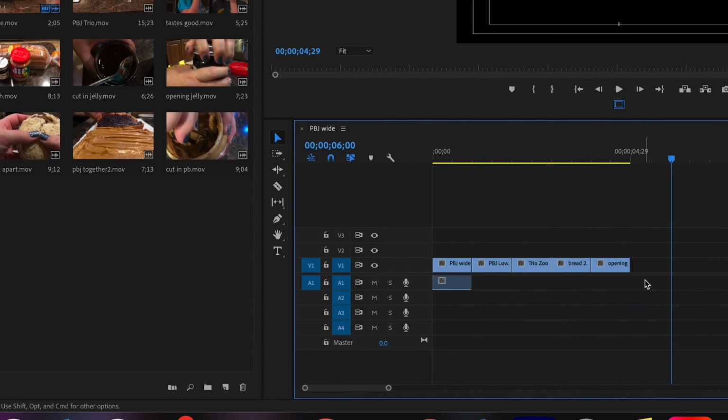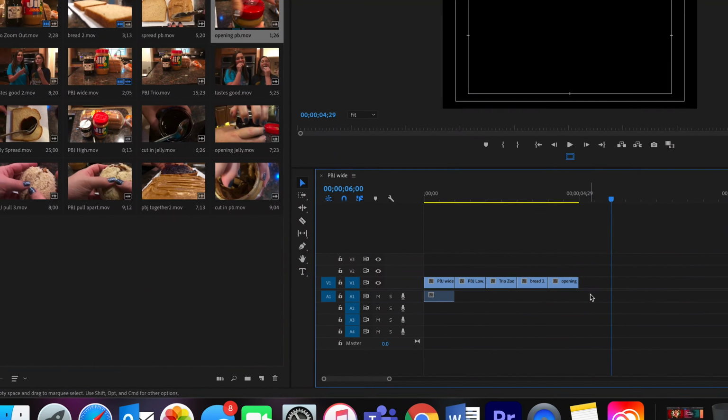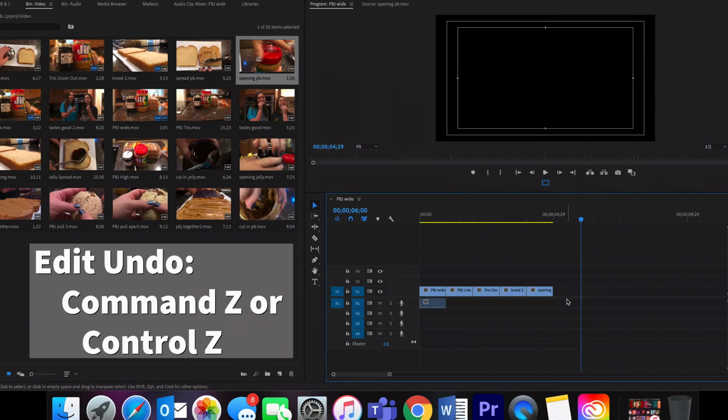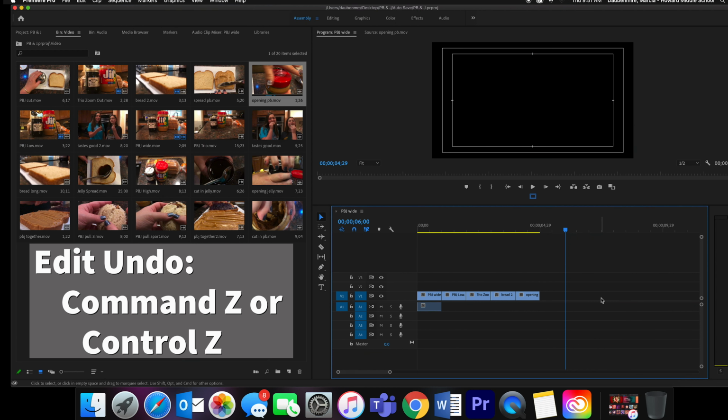All right, next thing for you to learn about is the wonderful Command Z. Like if you make a mistake and say you make this way too long and it's not what you wanted and you wanted to go back to undo something, you just press Command Z and it'll bring it back to the previous step that you created.